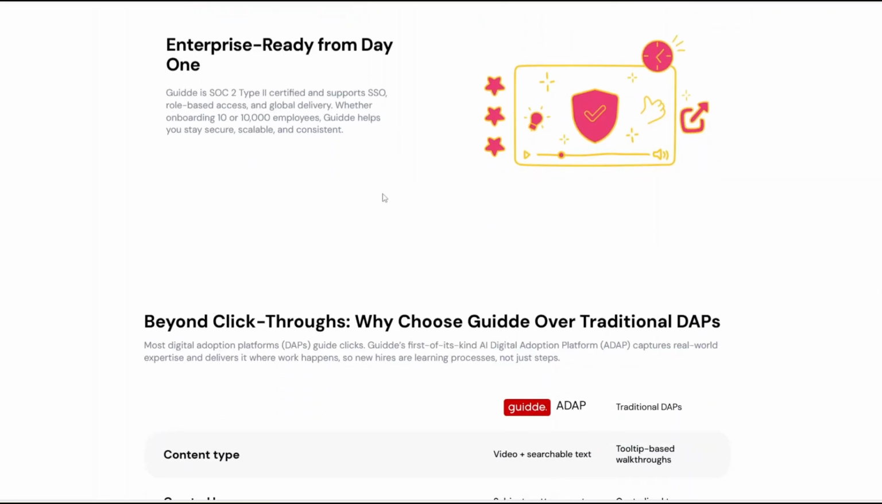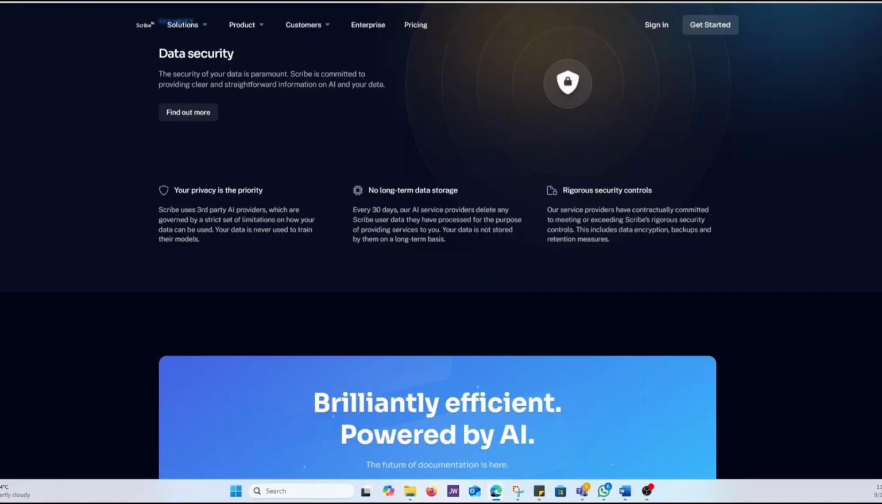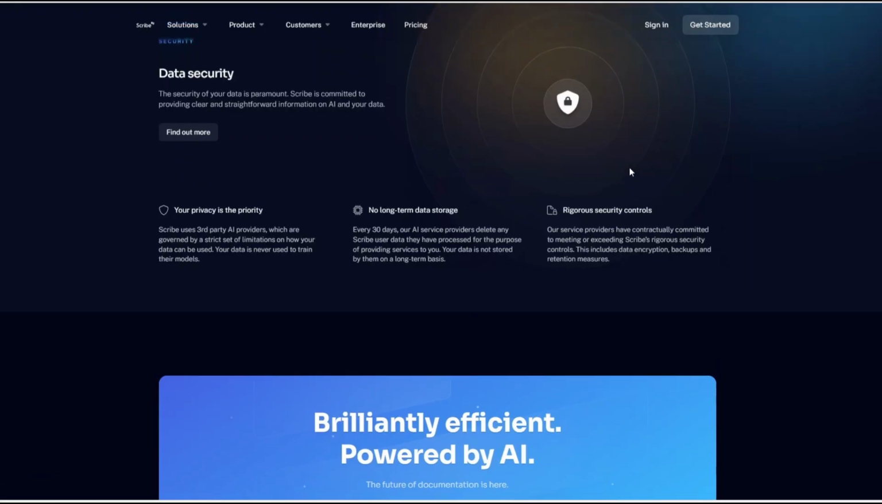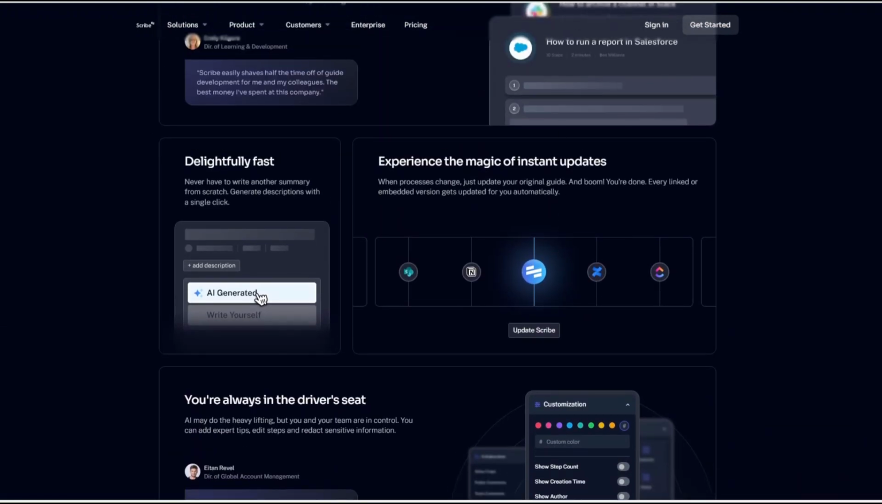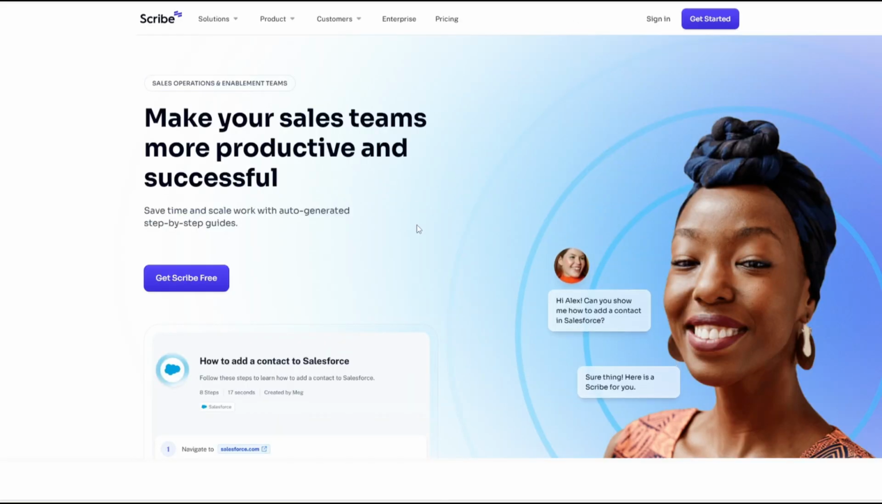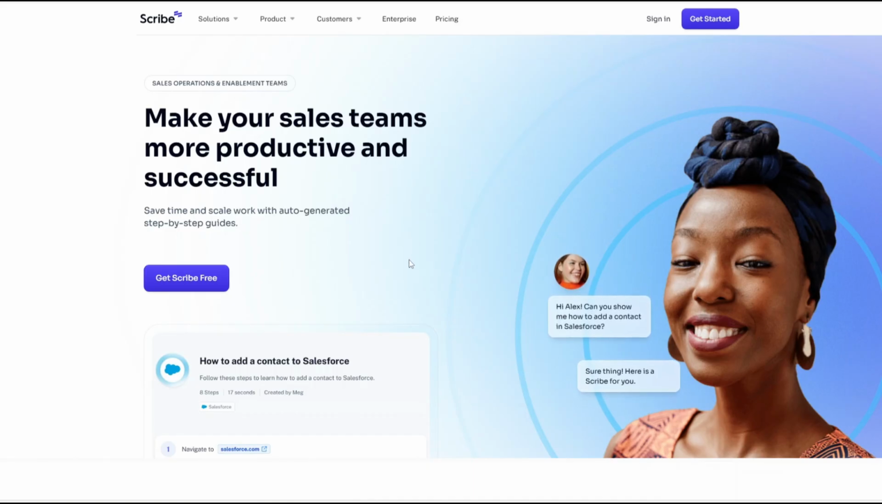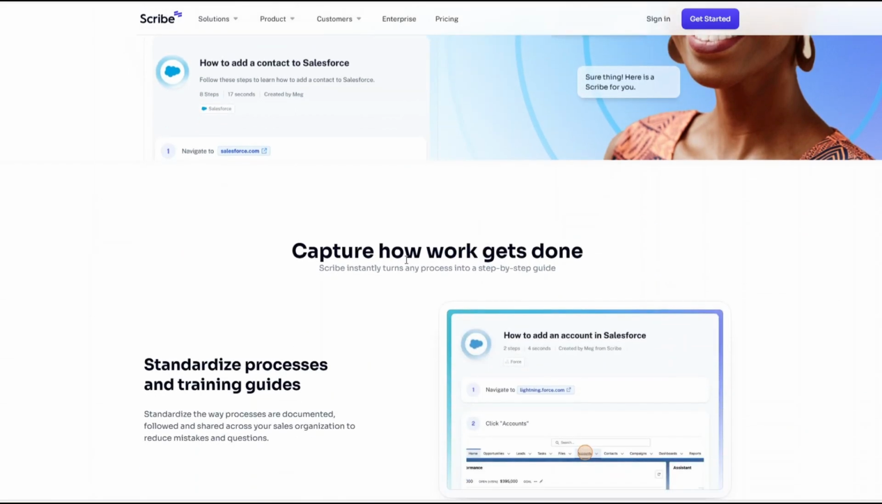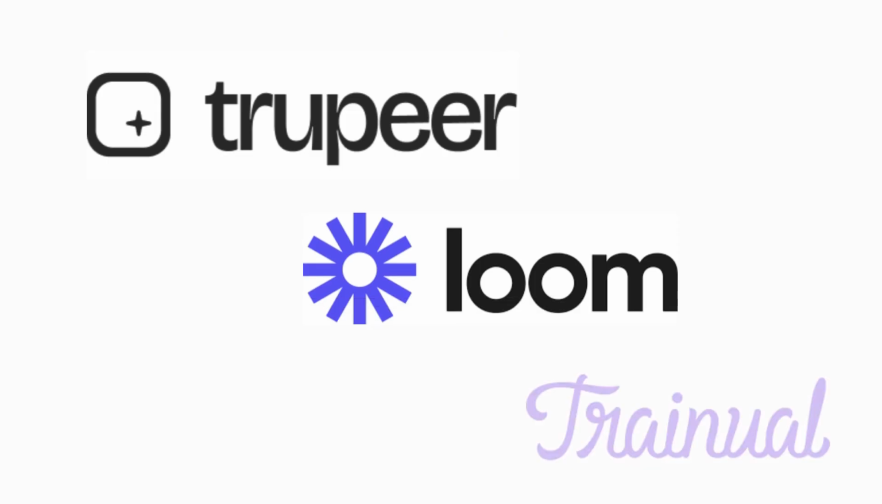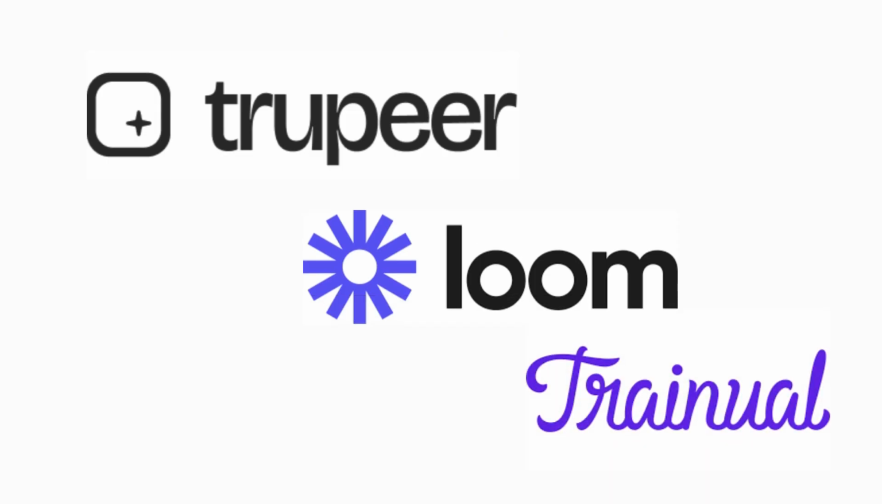But if you're mainly focused on internal training, SOPs, or quick reference guides, then ScribeHow will probably be a better fit because it's faster, it's lighter, and it's perfect for turning repetitive tasks into structured, shareable documentation. And that's it on the comparison between Guidde and ScribeHow. If you're looking to try other alternatives, you may explore Loom, Trainual, and Tropier.